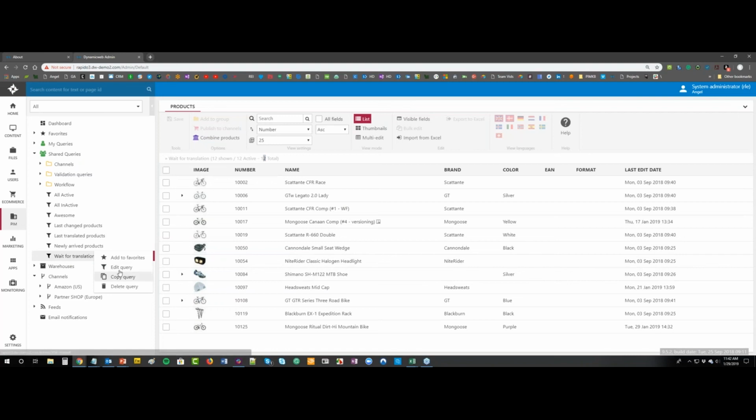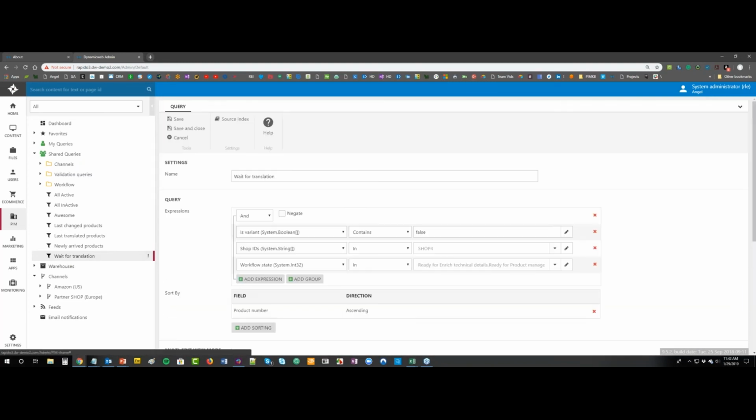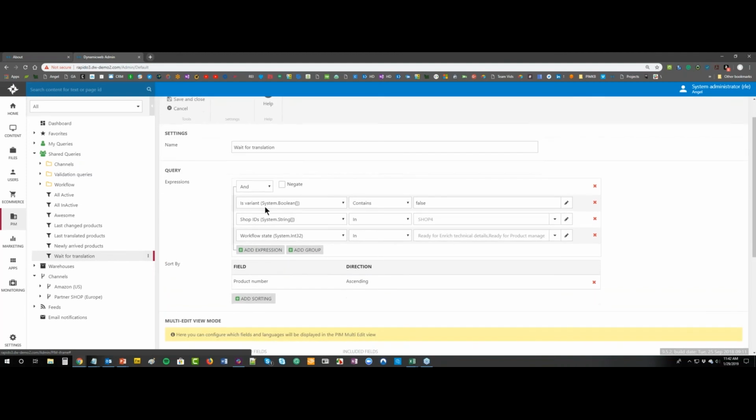If I were to right click on here and go to edit query, just to show you how easy it is to set up a query here, you're basically saying that these 3 fields must have these conditions and these values in order for it to appear on this list.